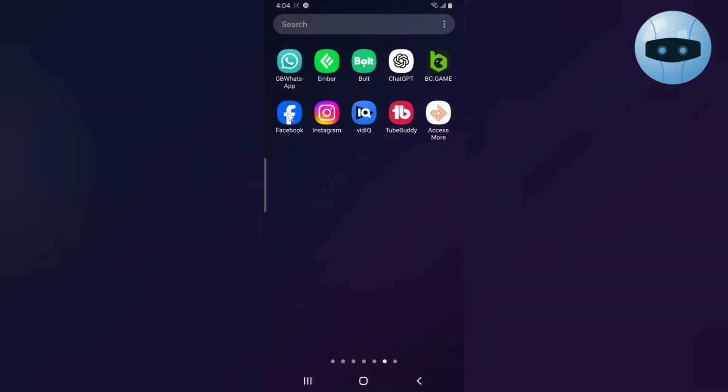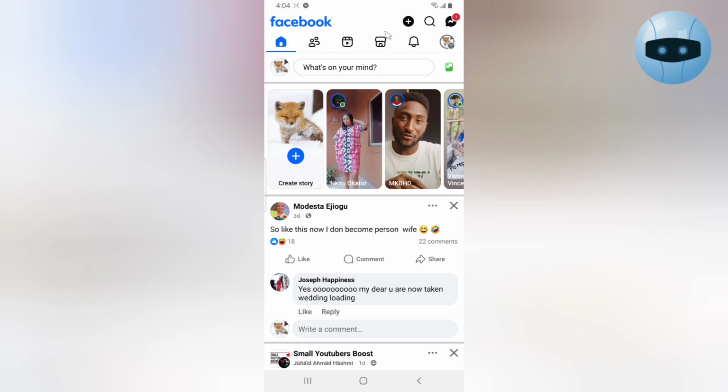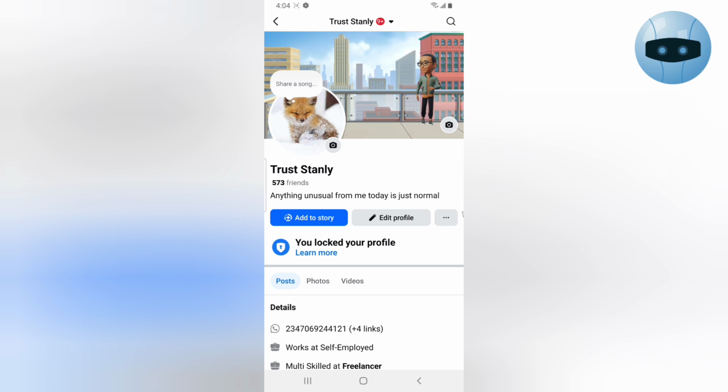Now follow this step. Go over to Facebook and scroll over to your profile. You can either click on your profile icon or you can click on this one right here. Either one will take you to your profile area.